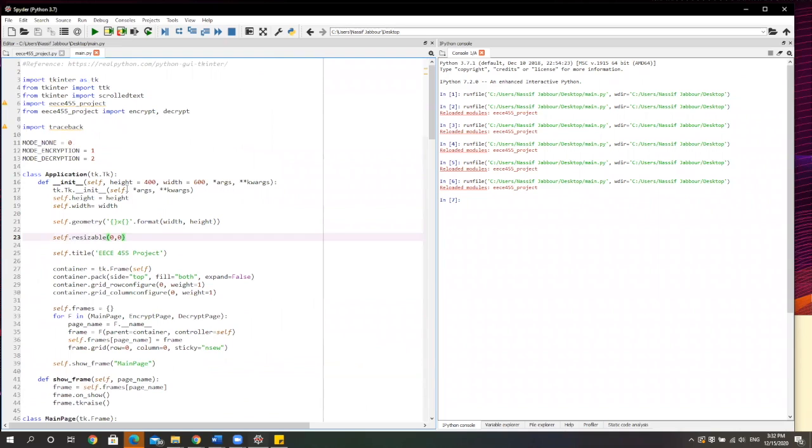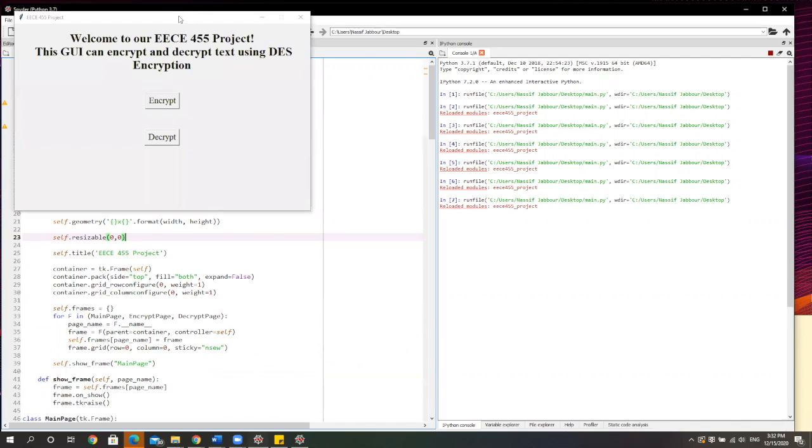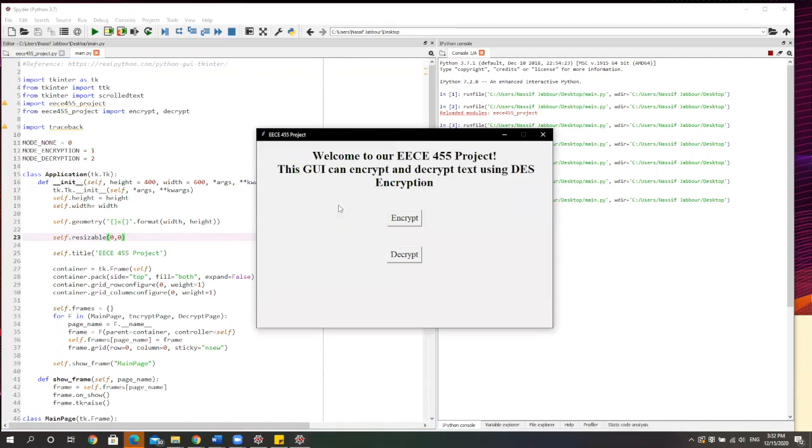To open the UI, we should click on the play button in the main.py page. So let's try it now. When we click the run button on the main.py page, we are greeted with our home page, which consists of two buttons, encrypt and decrypt, and we choose the button based on the functionality that we want to implement.